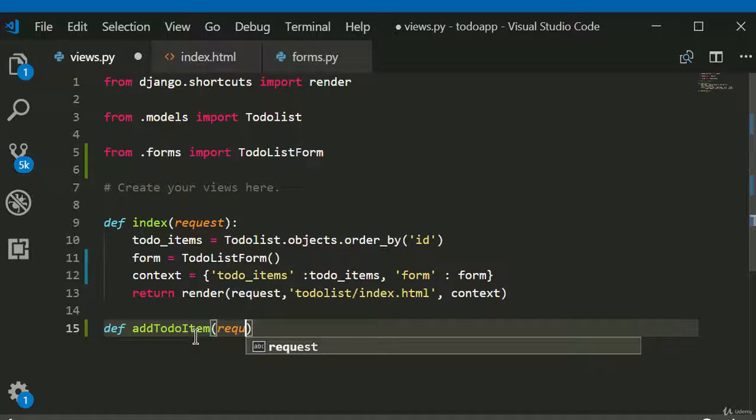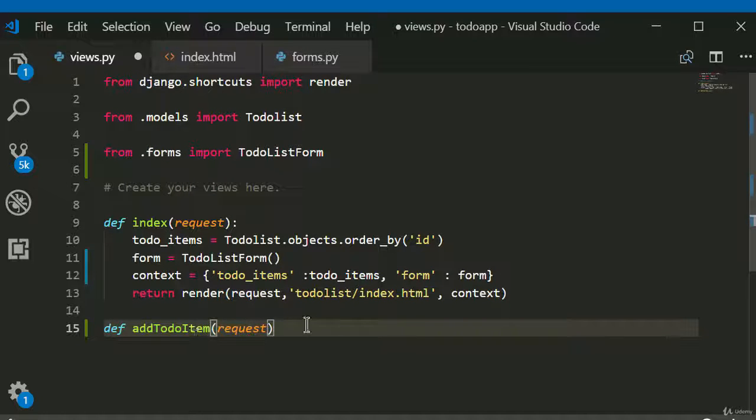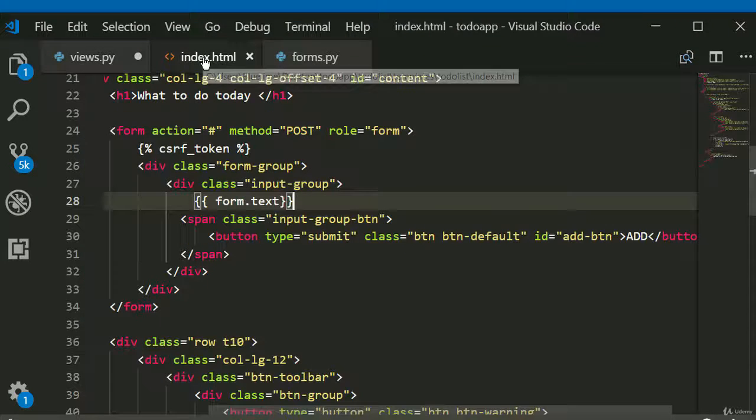Next thing I'm going to do is create an instance of the form to capture the data that is passed through the form via the post method. So if we take a look at the index.html here, if we look at the form, we can see here the method is post. So normally when you post data using a form, you have to specify the method. Here we have specified post. That's what I'm referring to here.